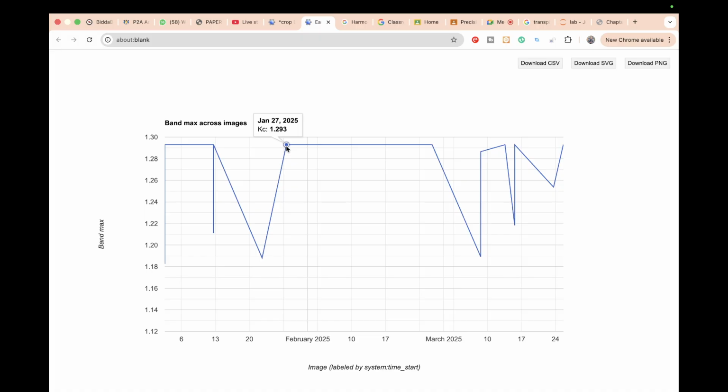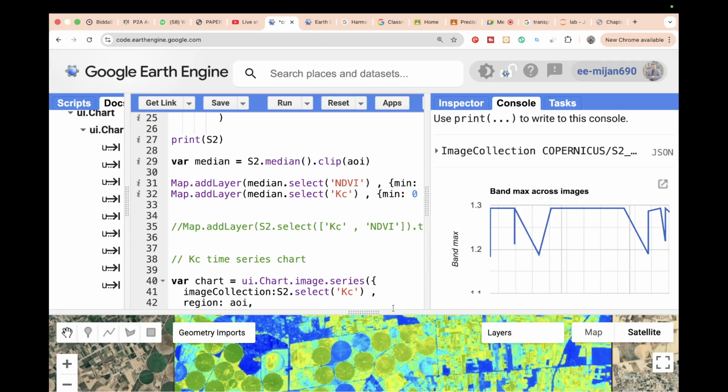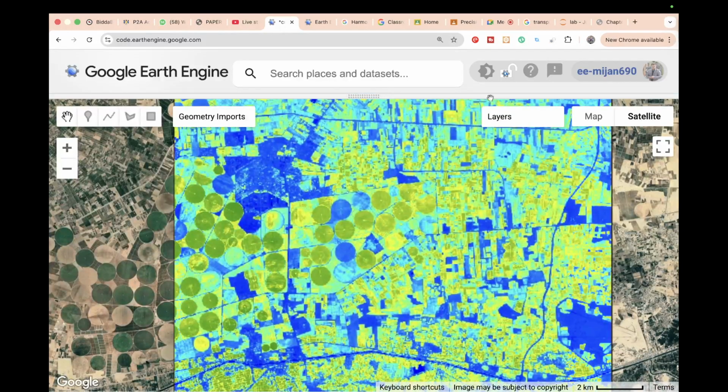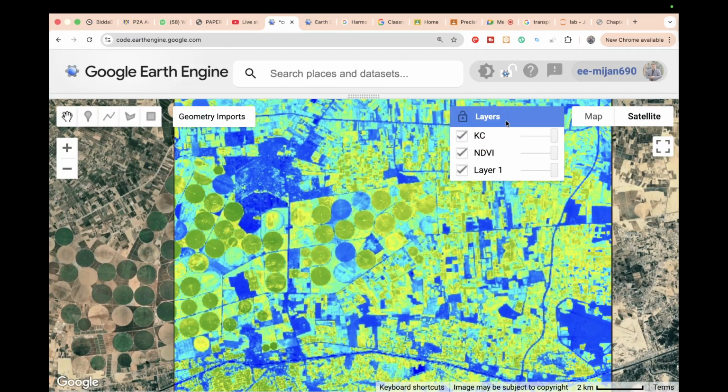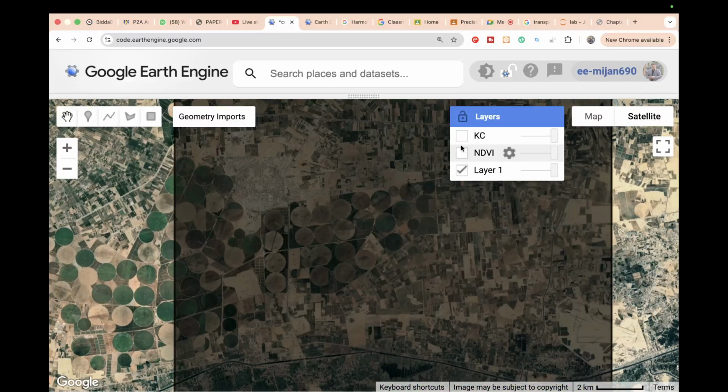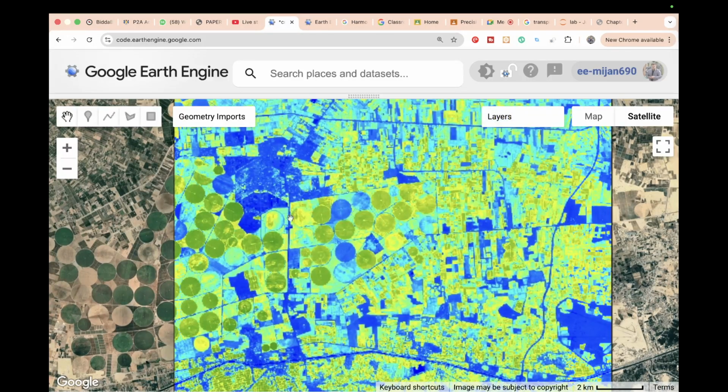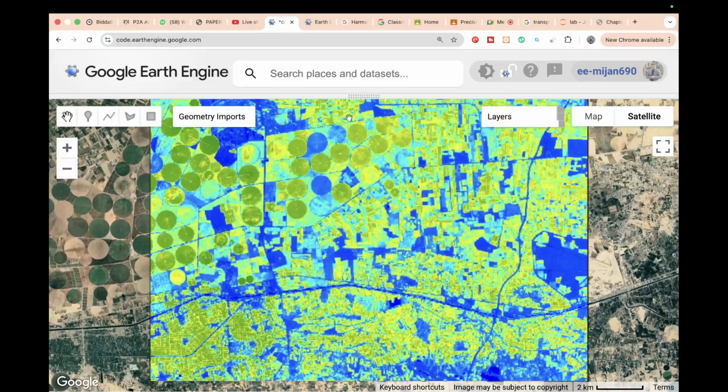Okay, so now these things we can also identify. Suppose this is my cropland area. Now I want to make the scatter, and I also make the correlation. I want to make the scatter value between KC and NDVI. Suppose from these two maps, I simply collect 500 training samples randomly.